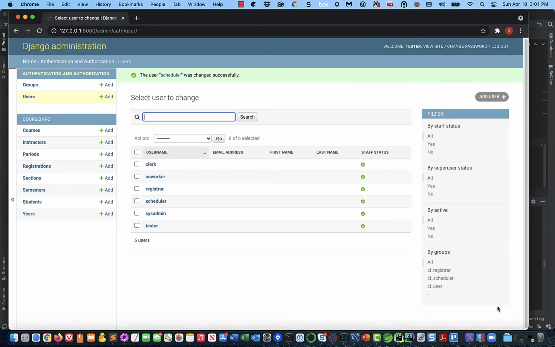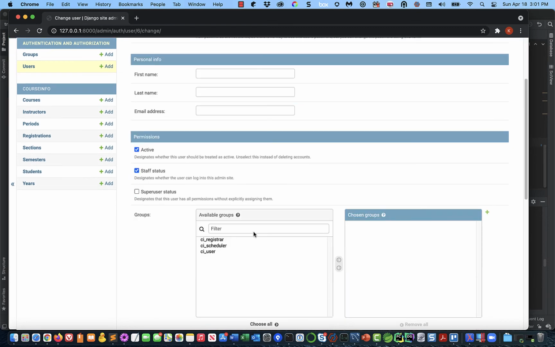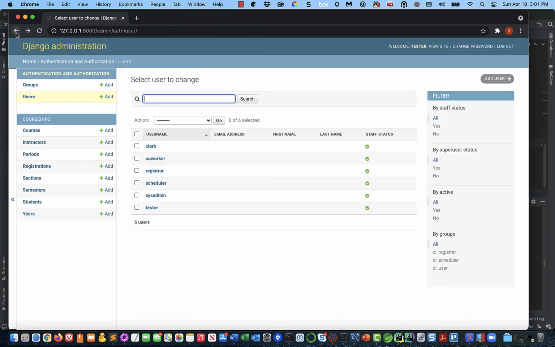That's good. Now, everybody else should be okay because tester's a super user, sysadmin's a super user, and the coworker shouldn't be connected to any of our groups because he's another worker in our office who uses another app that's on that same server. So let's look. He's not connected to any groups, but he's not supposed to be. So that's fine.